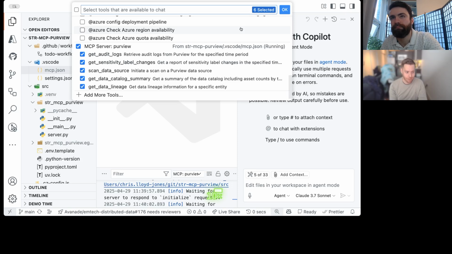Which one do you want to get started with? Which one should we try out? I think we should have a look at some of the information protection, the labeling, perhaps.